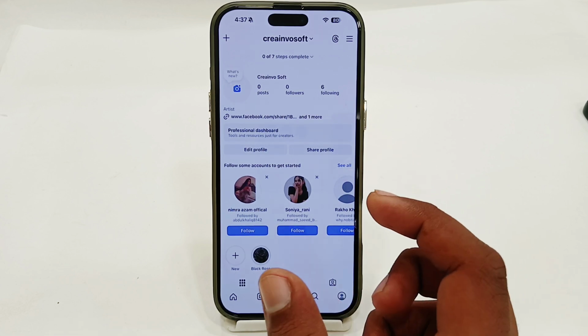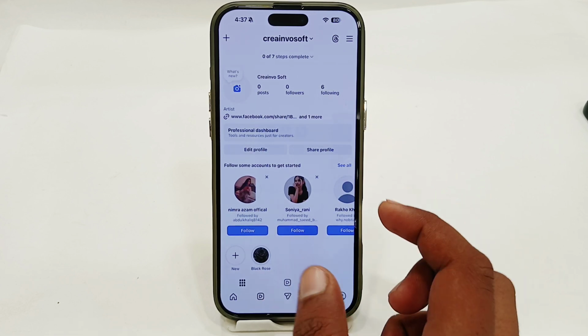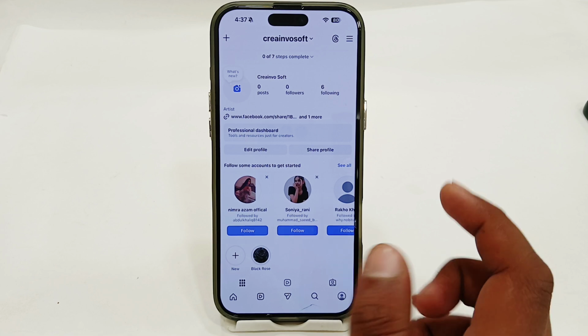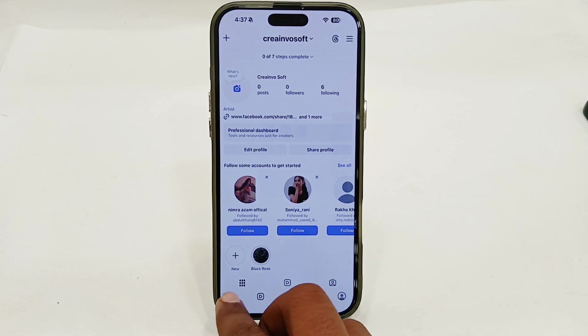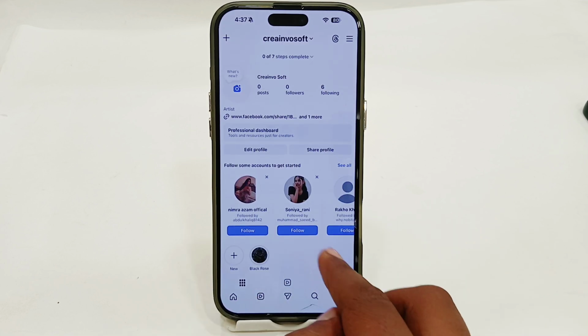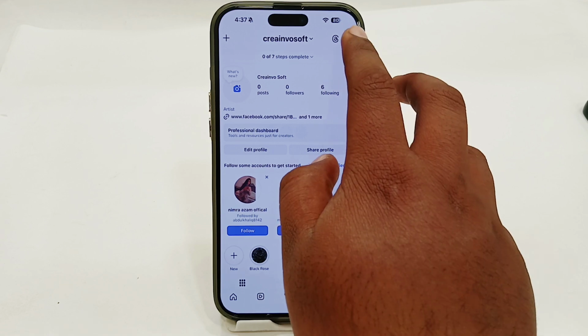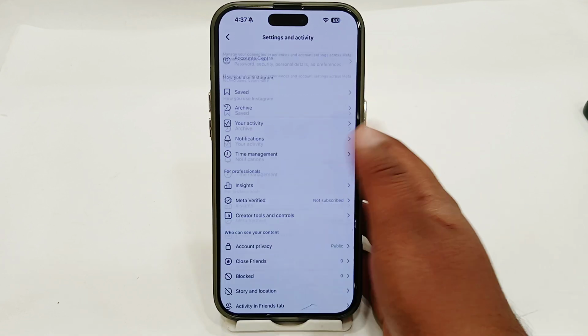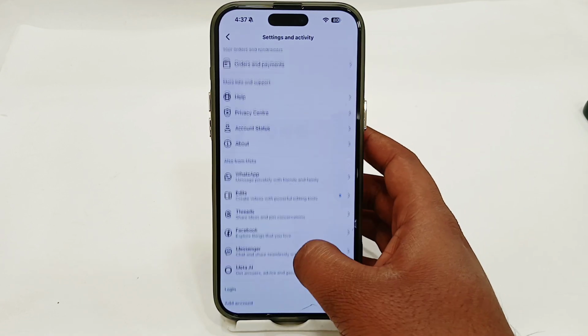So once your account has become professional, you will get the live option and there is this plus option. If you still don't get the live option, just tap on the three lines again, scroll down and you will get the option of help.